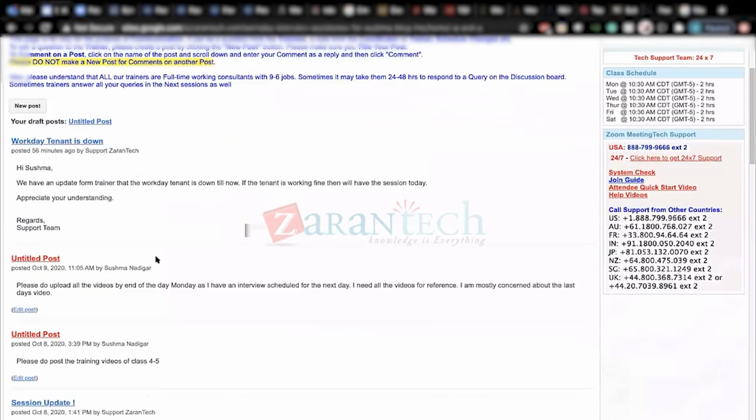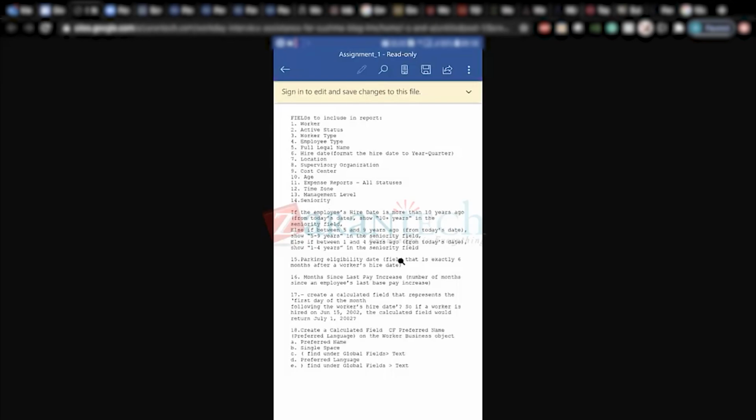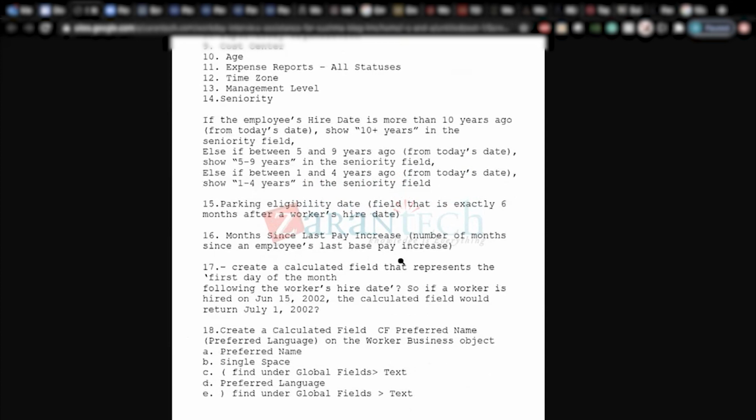Got it? Yeah. Okay. What they are saying is, as I told you, create a calc field that represents the first day of the month following the worker's hire date. So whichever day he or she might be hired, the day should be one. The month and year should be the same. Okay, I just wrote it wrong. That's okay, but I couldn't get it in this format.